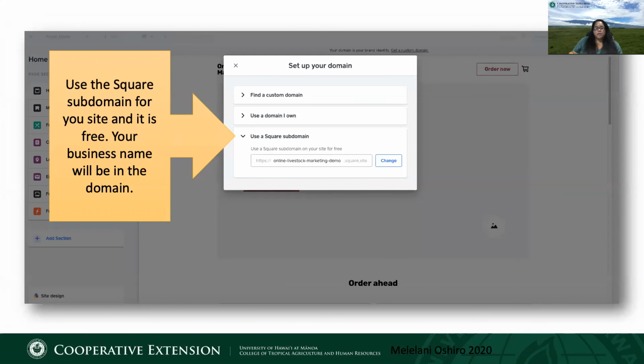Once those steps are complete, a pop-up window will appear with the different choices to set up your domain. If you use a Square subdomain, it is free. Your business name should appear in this URL as long as you have entered it at the start of setting up the online store.